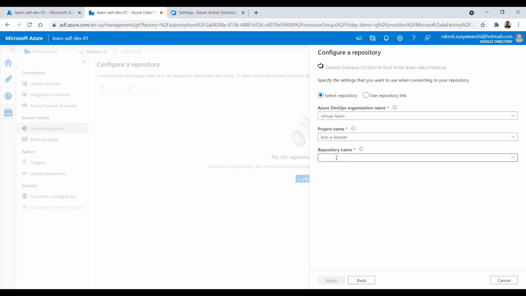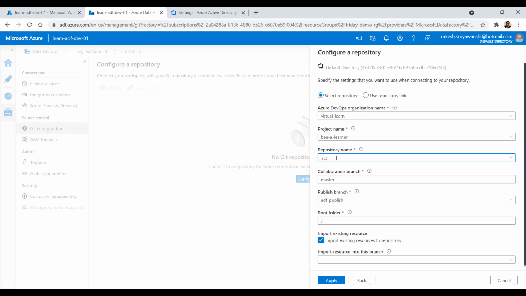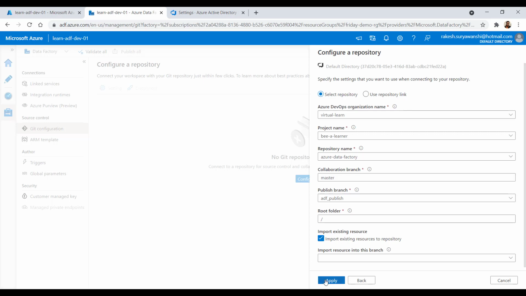Next, you need to provide the name of the repository. You can give it any name, so let's call this Azure Data Factory. That's the name of your choice. Then the master branch for collaboration, and then you have a publish branch. This is the reserved branch which Azure Data Factory keeps by default for its own backward compatibility. Now click on Apply.